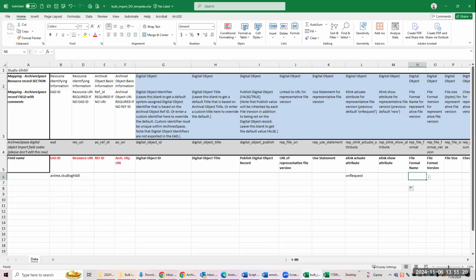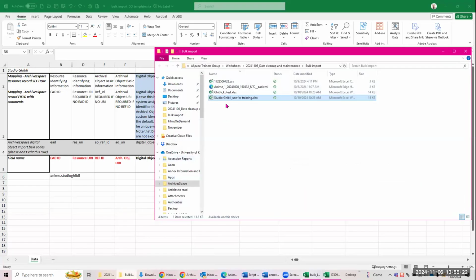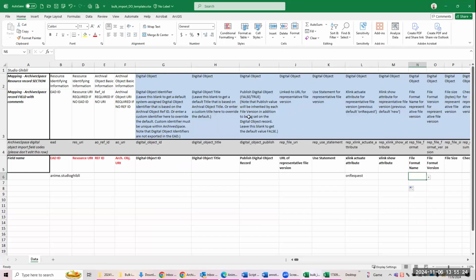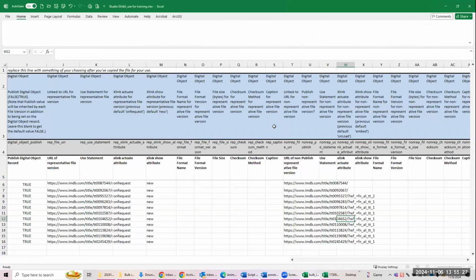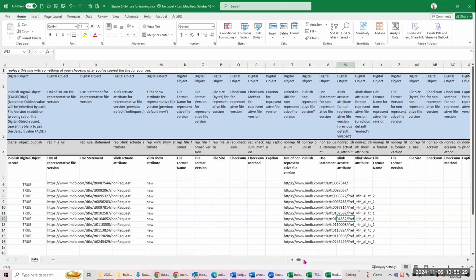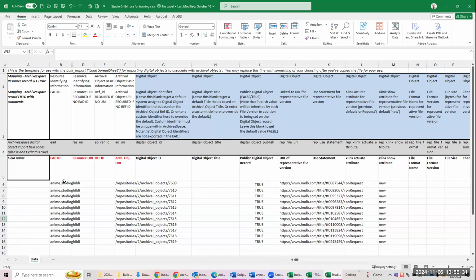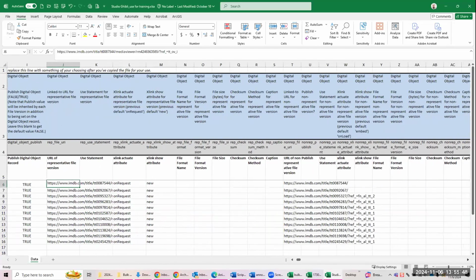Let me open the one that has everything filled out. It's so much easier to use. I decided to use the EAD ID. I use the archival object URIs. I'm setting everything to true. Here's the links, and everything's on request, and the X links are new. And I decided I didn't need any of that information.